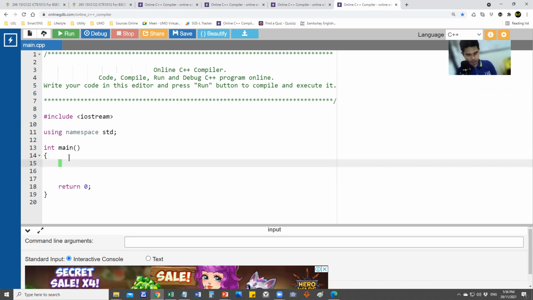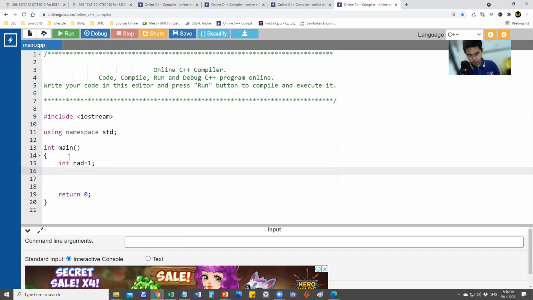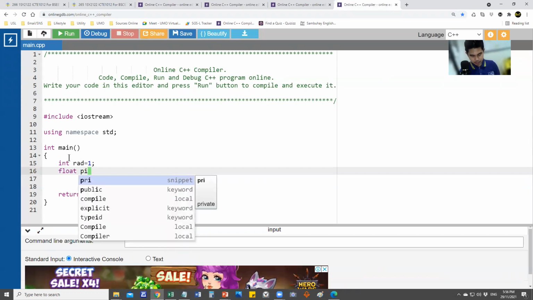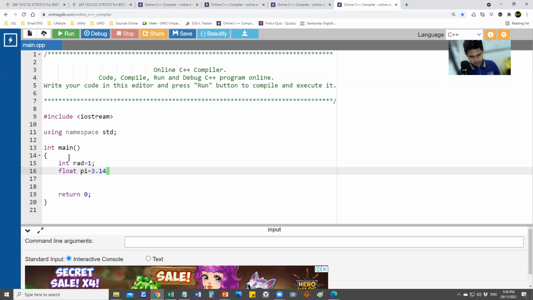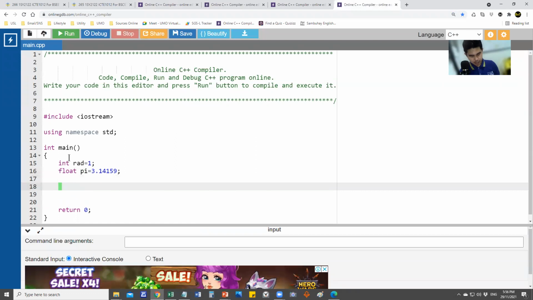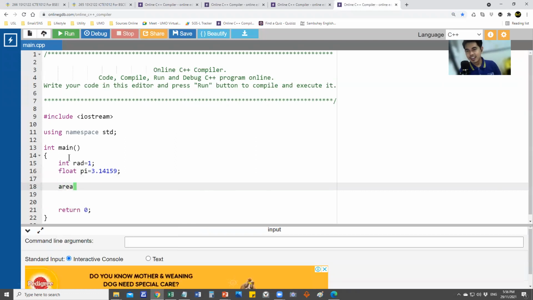As you can see here, initially we have radius equals 1, so we declare it as an integer. After that, we're going to compute for the area, so we'll need a float. Float pi equals 3.14159. And then area: area is equal to pi times radius, and that's it.